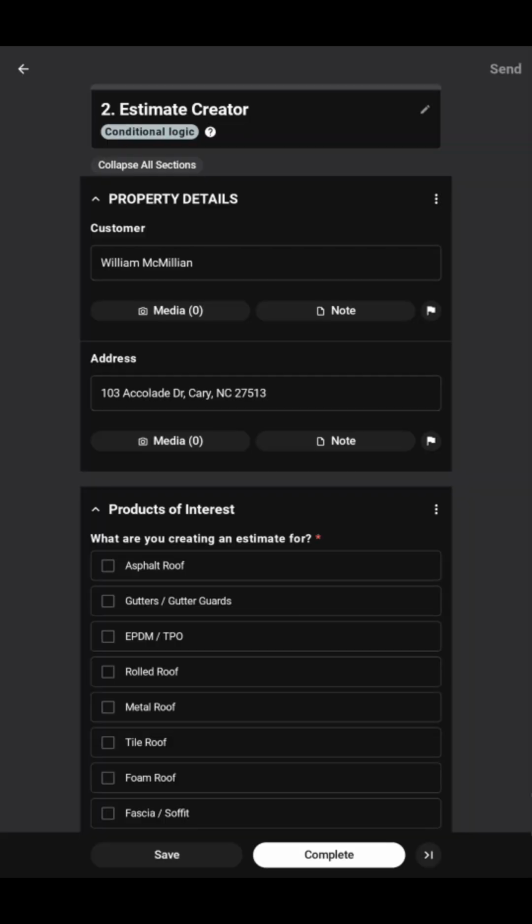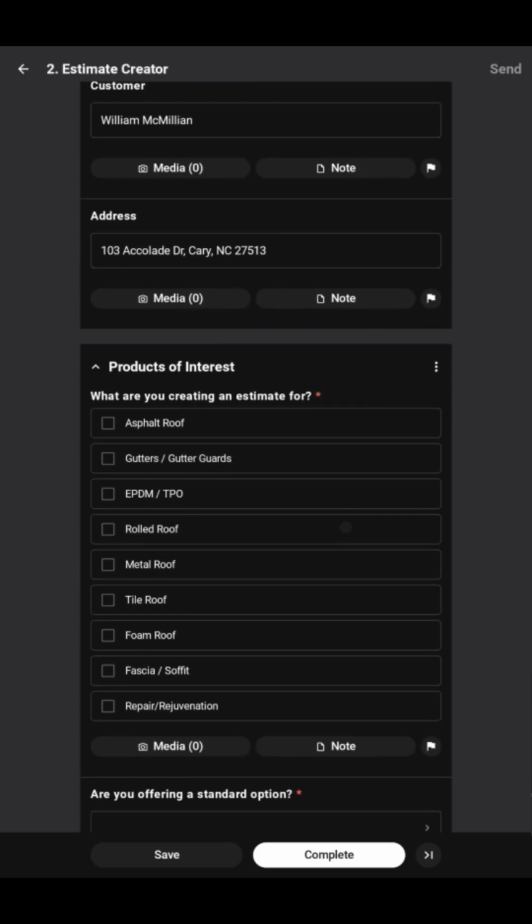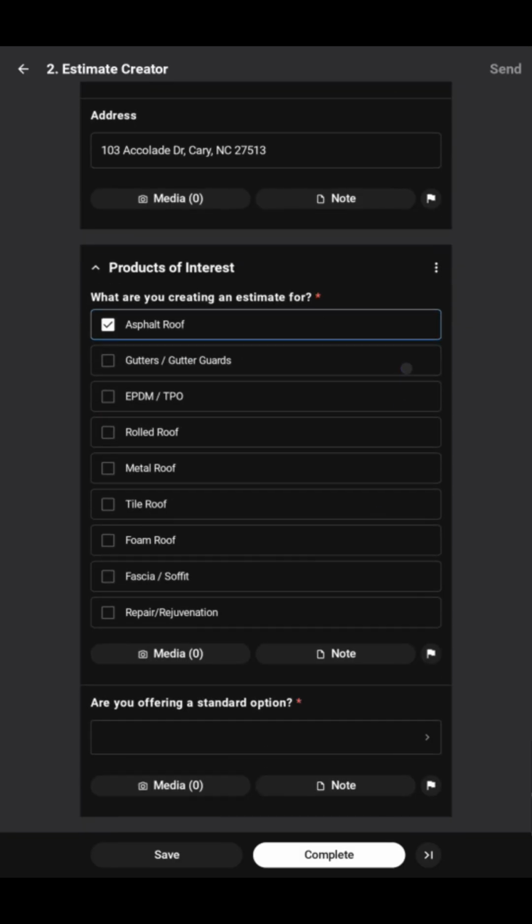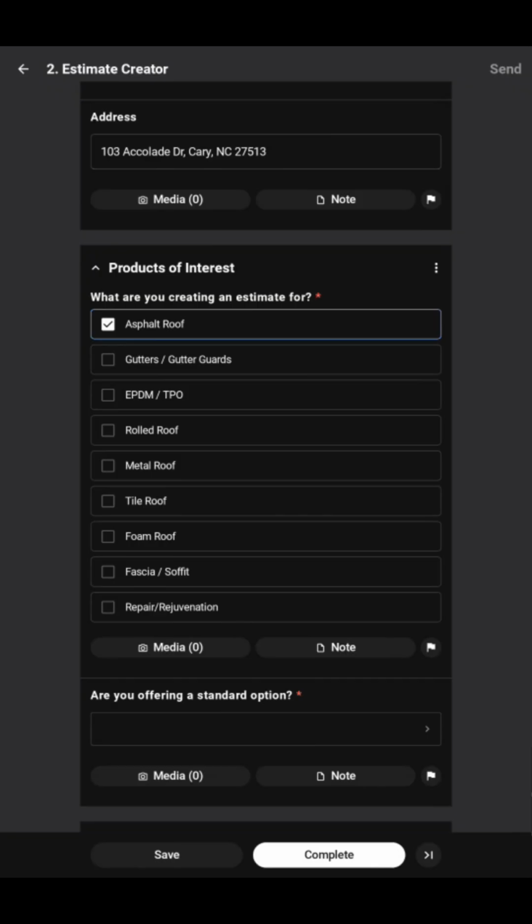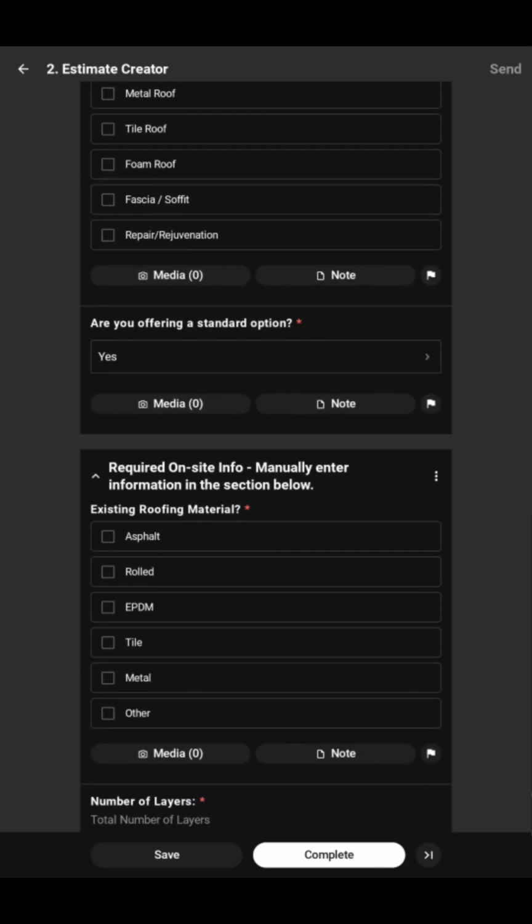So you see the name, the address, what type of roof are we creating an estimate for? This is where we're going to be taking care of asphalt, metal, tile, any of those different ones. So in this case, we're doing an asphalt roof. Honestly, having a standard in there, it's not that we're going to typically show them, but in my opinion, it's good to already have it created just because it's much easier in the process.